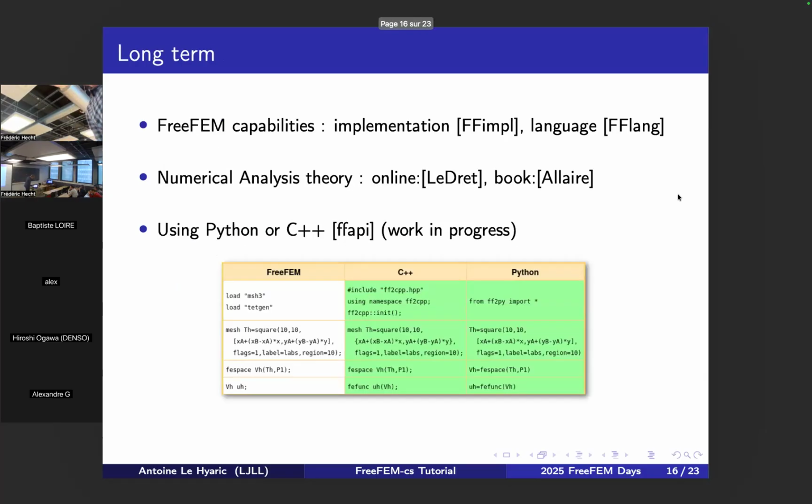But in the longer term, you can also read about FreeFem capabilities in the FreeFem documentation, about the FreeFem implementation or the language definition. And you can also read about numerical analysis theory. And again, I quote these two sources. Online, you have this course from LPLE, and if you want to go further, you have this book from Grégoire Allaire, which are quite useful.